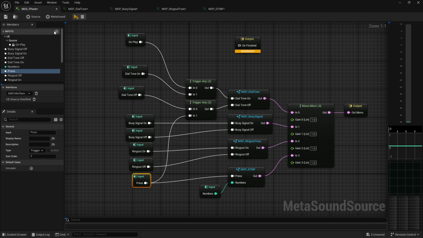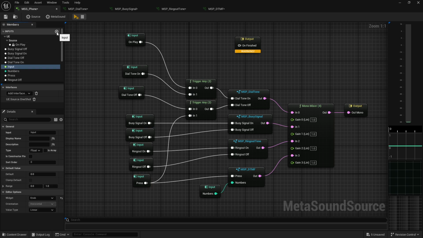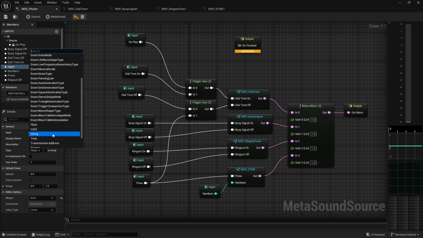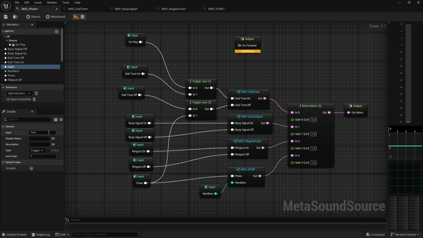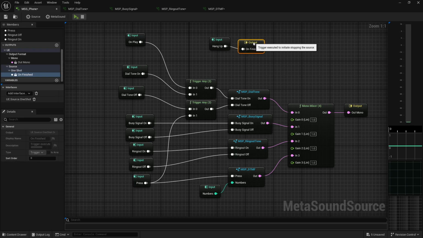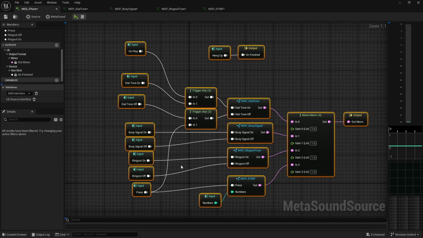And from here, the last thing that I'm going to do is create another input. I'm going to make this a trigger, and I'm just going to call this trigger hang up. And that hang up trigger is what we're going to be using to call our on finish. That way, when we hang up the phone, none of this works anymore.